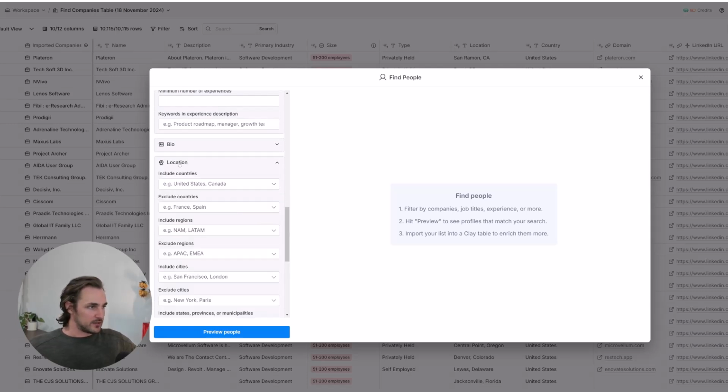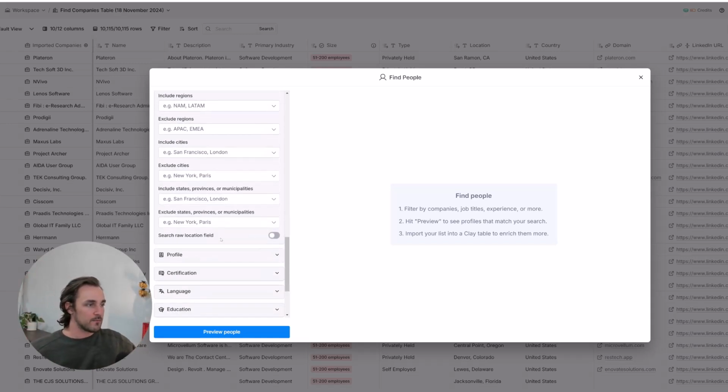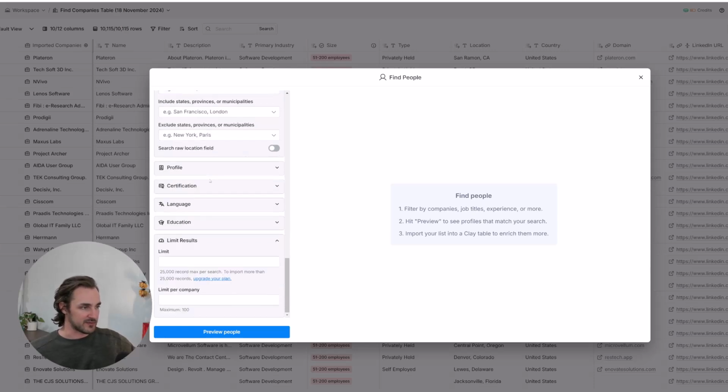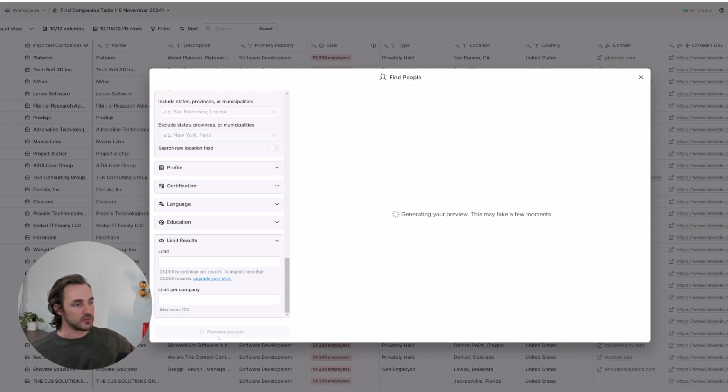Let's say we only want the individual to be based in the United States. If their company is in the US, they might still be somewhere else, so we want to just say, hey, let's find people in the US. You can go even further into city and state if that's relevant to you. And then just hit preview people and we'll see what we got.